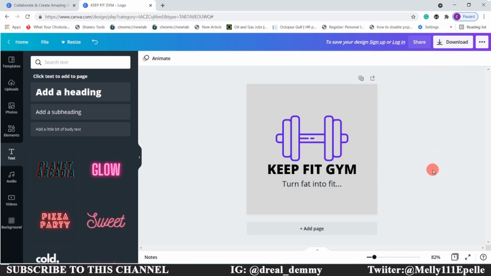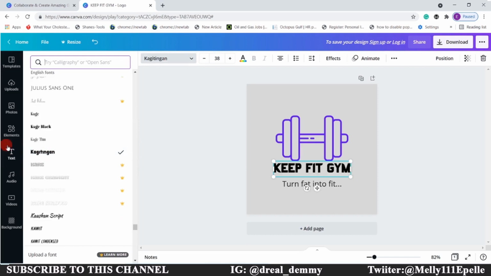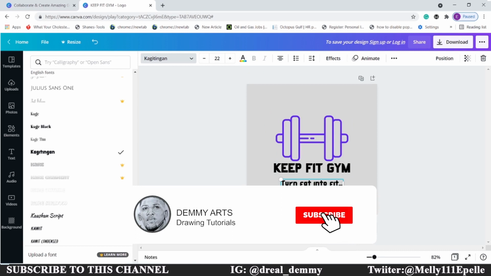Now to change my font, I'll come to this place where it is written Open Sans Extra and I'll click it. When I click it, different fonts will open up and I can click the one I want. So I choose this one, and if you look, it has changed from Open Sans to this one. I also want to change the font of my slogan, so I'll click on it and do the same thing I did for the other one.